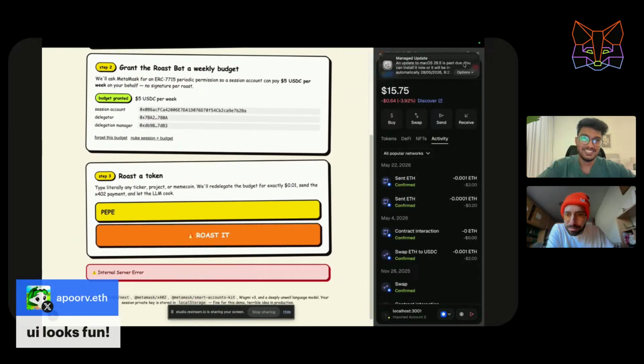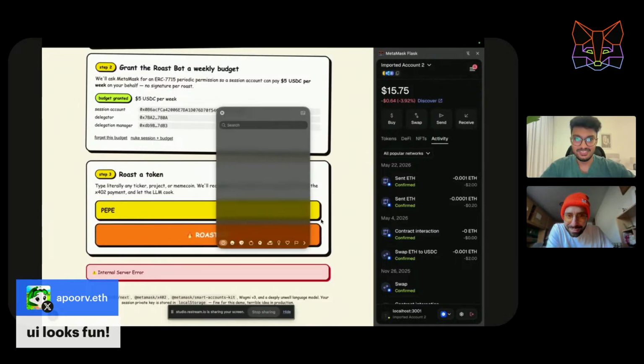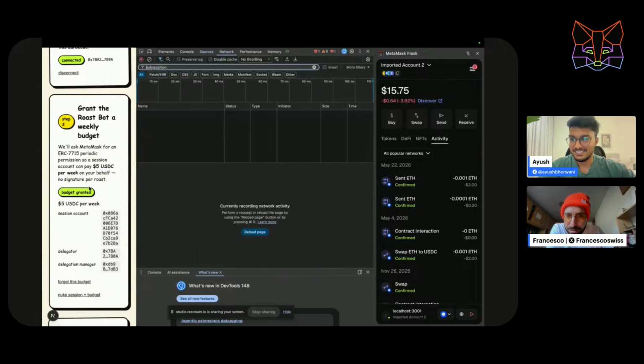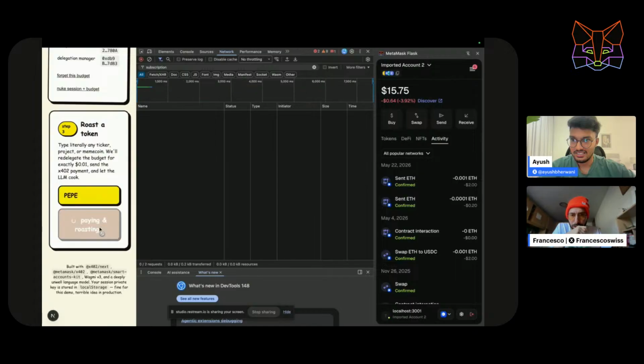The UI looks really fun. Yeah, it's got really cool internal server error. Oh, we got an internal server error. So we need to now debug more on why that is happening. What do you get in the output?